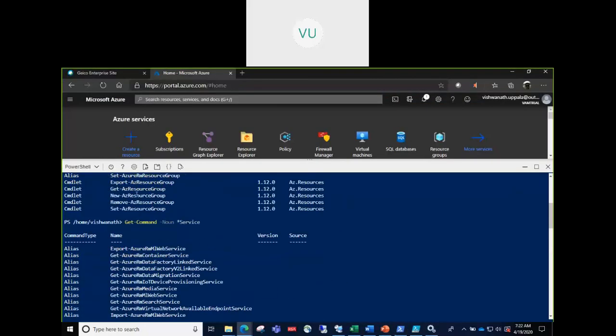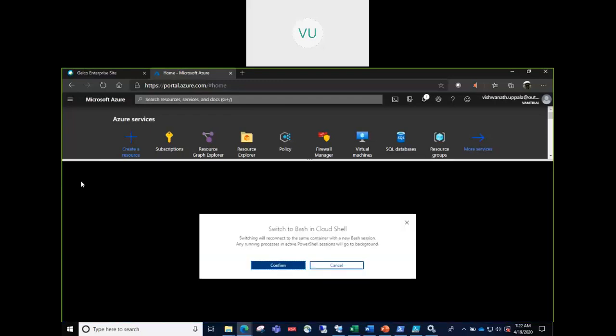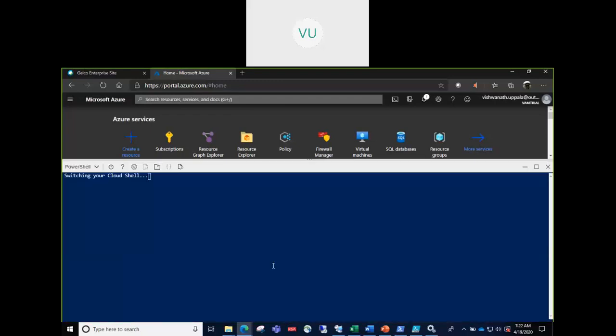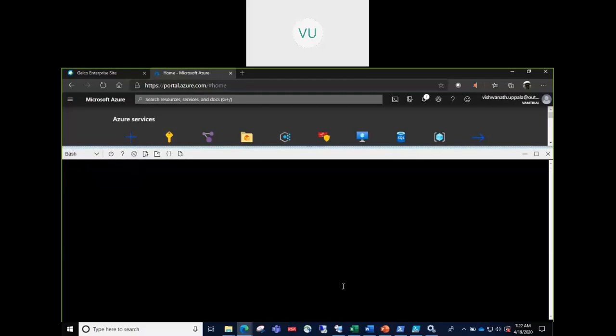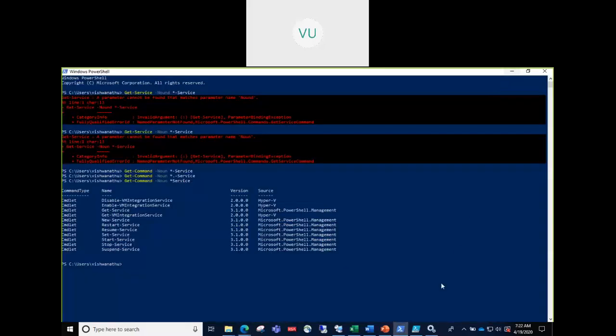So that's Cloud Shell. Now the advantage of Cloud Shell is you can also do scripting in the Linux Bash shell. If you just switch to Bash, it will try to authenticate using that Bash shell to my Azure account. Okay, so these two options are available, PowerShell and this.